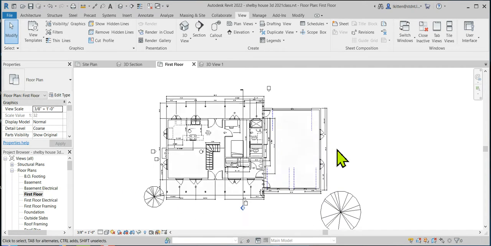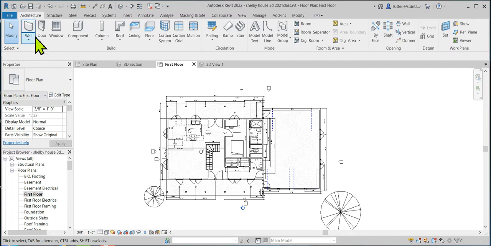We're going to add some people into this, okay? So one thing we haven't talked a whole lot about is putting in objects like those trees and so forth, and bringing stuff from the internet. So we're going to talk about putting in people now. So go to the architecture tab, okay? And then go to the insert tab.